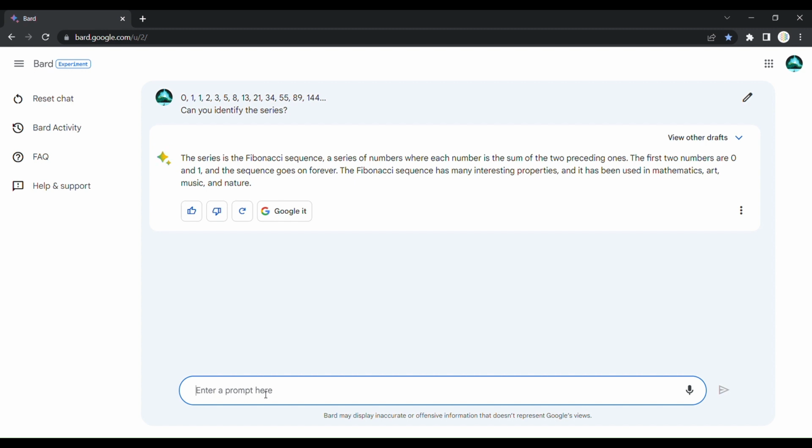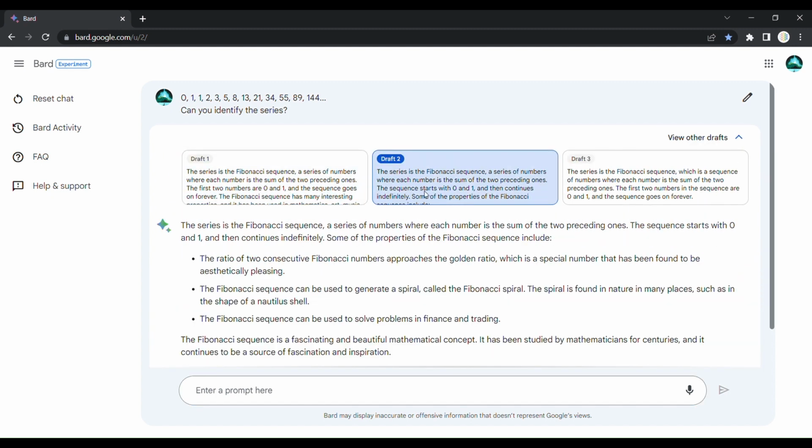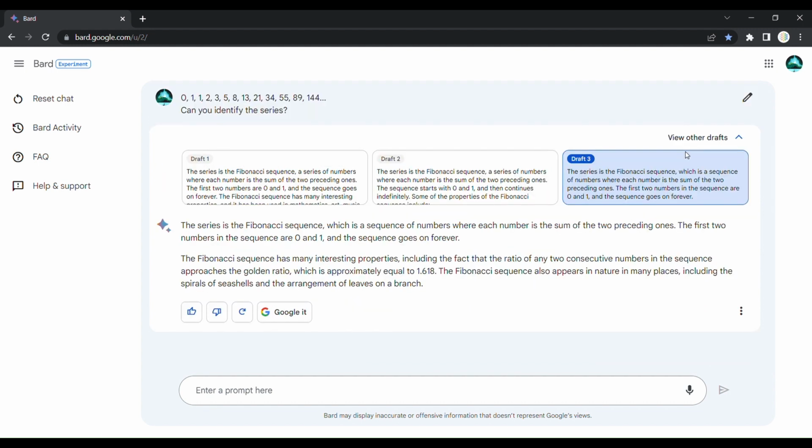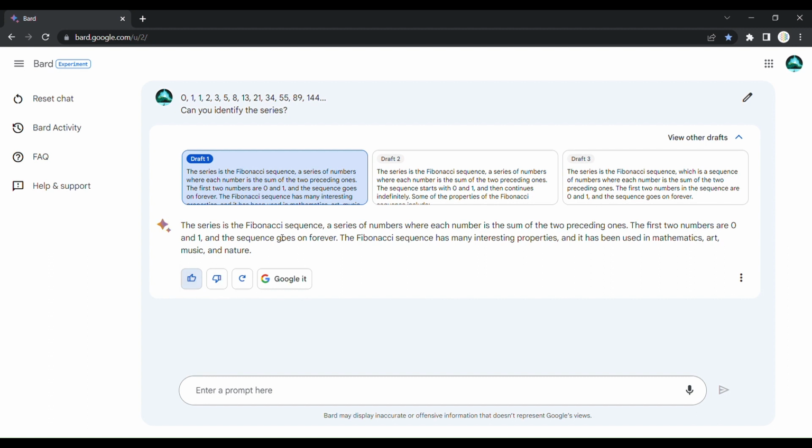And, as expected, Bard correctly identifies it as the Fibonacci sequence. Not only that, but Bard also gives us a brief description of the sequence. If you want to see more of Bard's capabilities, just check out the View Other Drafts option to see some of the other answers Bard came up with. Let's give thumbs up to the Bard response.